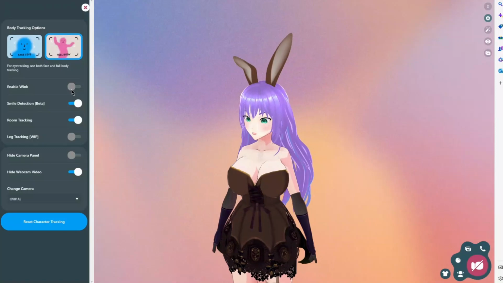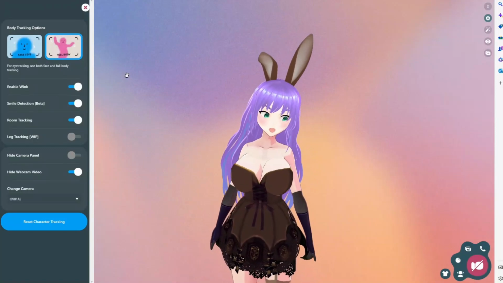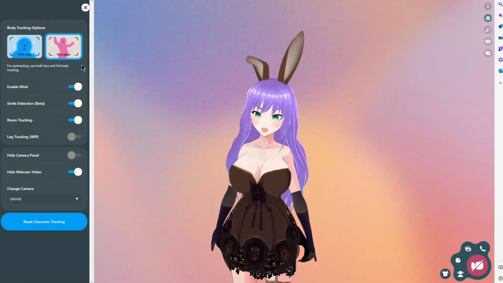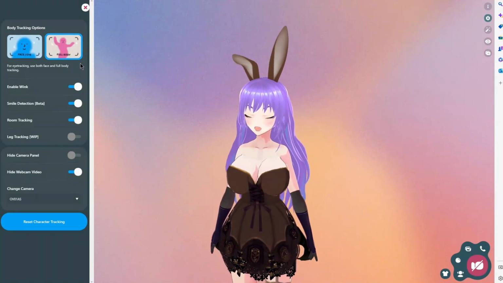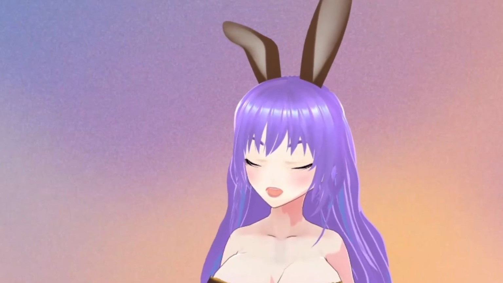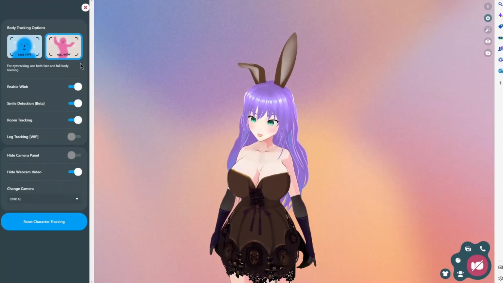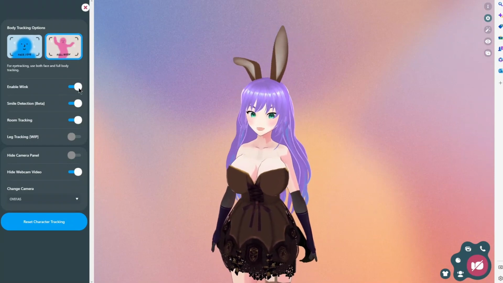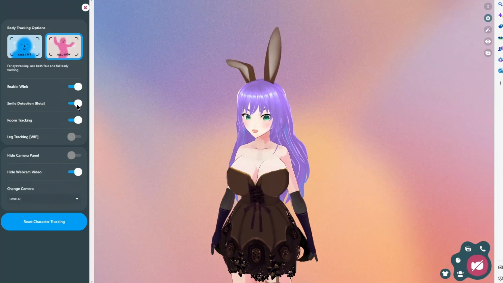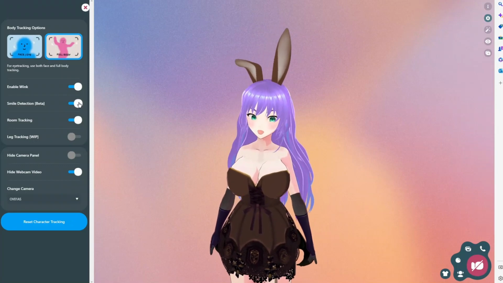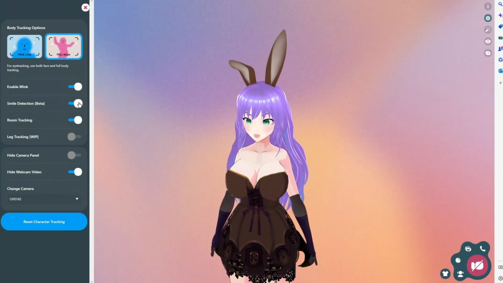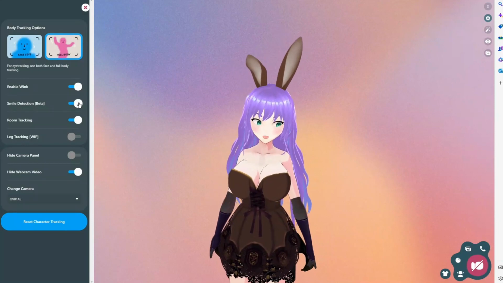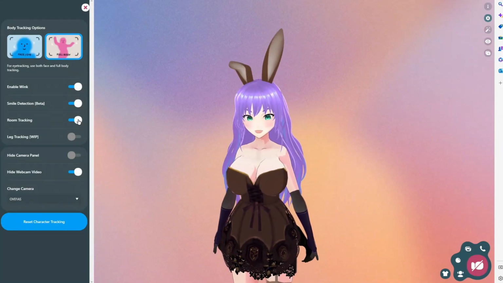Now, I personally don't enable the wink because my eyes get really wonky. But again, if you have proper lighting, it helps a lot. Smile detection, it's in beta, but personally I feel like it works a lot. It's when you laugh and smile, you go like... It works well.